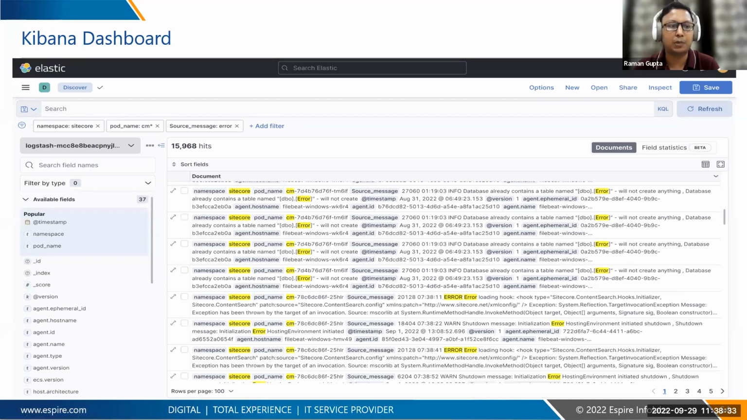There are so many filters you can put. You can put timestamps, any specific pod that you want, or any versions, or anything, in the form of a KQL query, and you will get those logs.